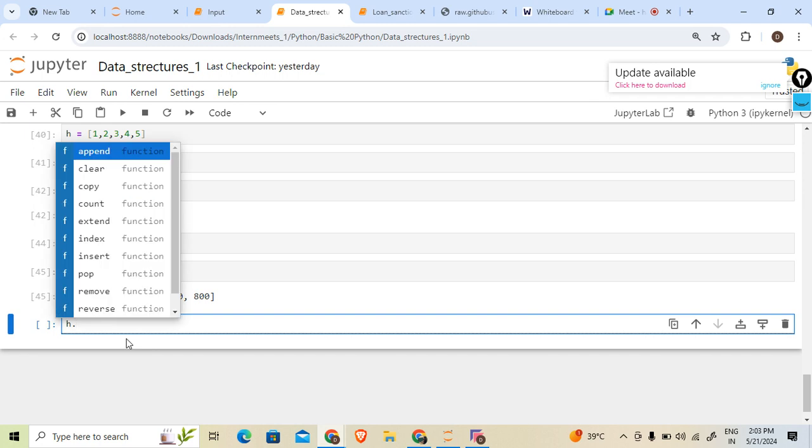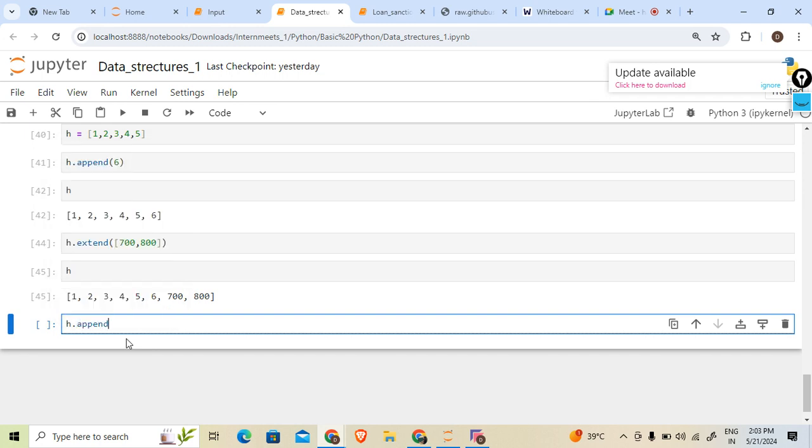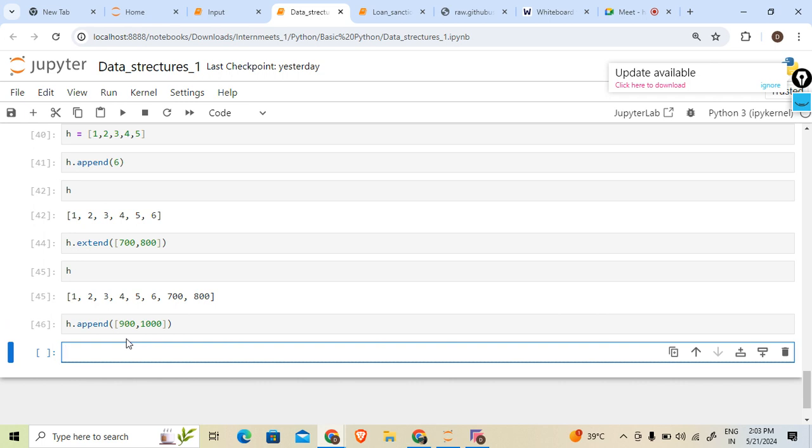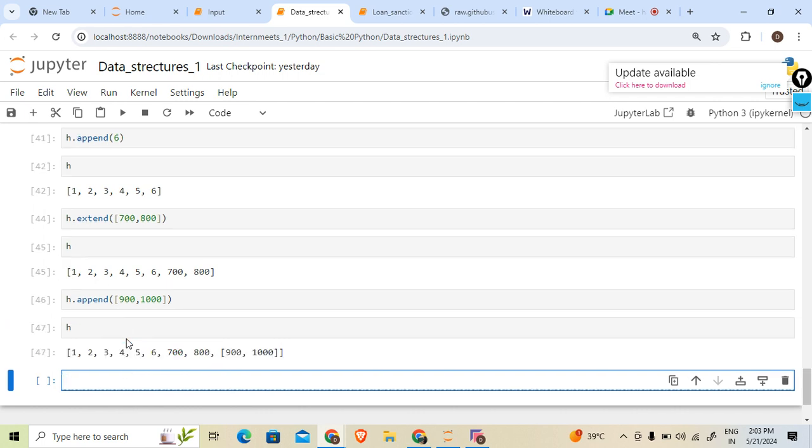Now h dot append, again I am going to use append. Inside this append I am writing some values like 900 and 1000. Now look at h. Now tell me what is the difference between append and extend.